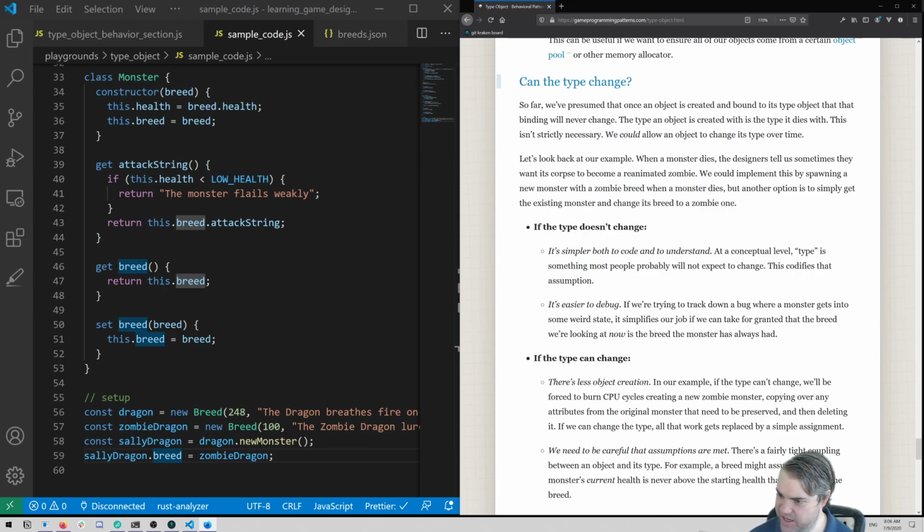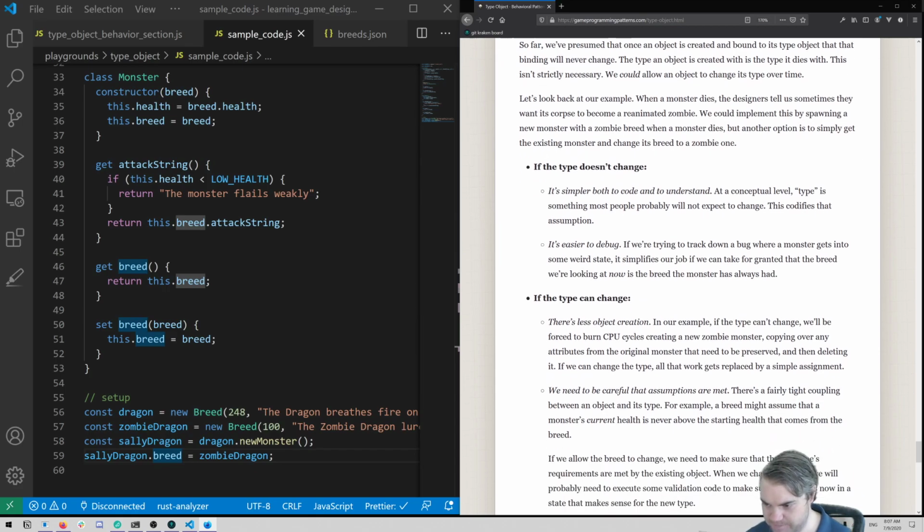If the type doesn't change, it's simpler both to code and to understand. At a conceptual level, type is something most people probably will not expect to change. This codifies that assumption. It's easier to debug. If we're trying to track down a bug where a monster gets into some weird state, it simplifies our job if we can take it for granted that the breed we're looking at now is the breed the monster always had. Of course, if we're in something like JavaScript where types are willy-nilly, then we're already in the mindset that we don't know what we're looking at.